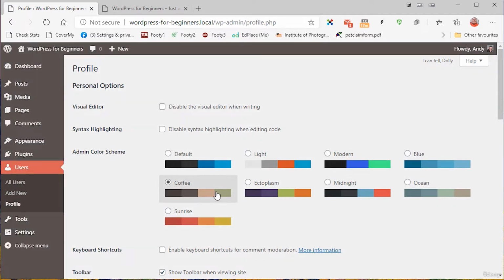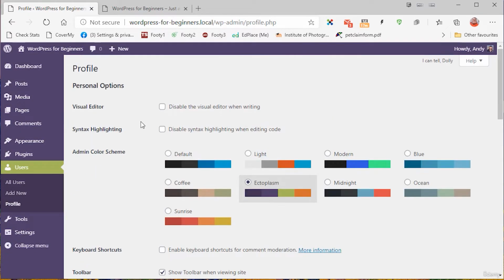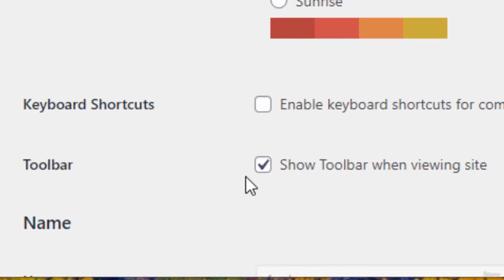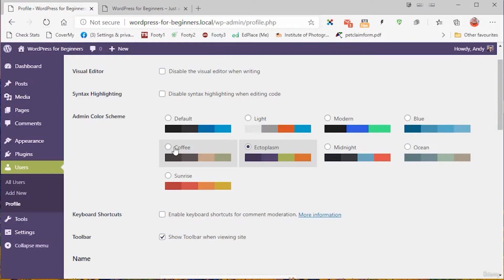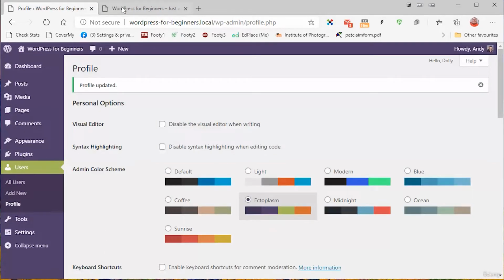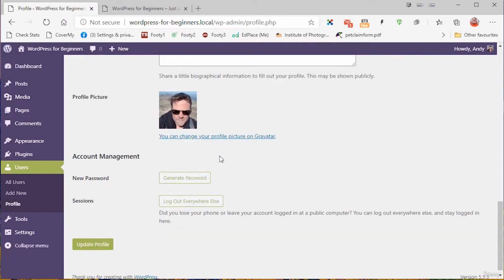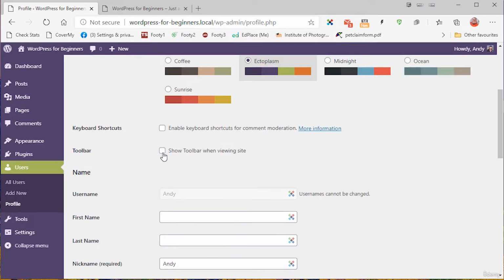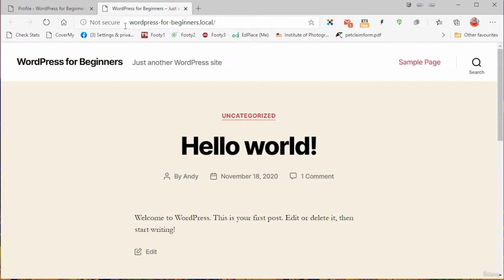And you can do things like change the color scheme of your dashboard and a few other things that we will look at shortly. The one thing I will mention, though, while we're here is this one here, Toolbar: Show Toolbar when viewing site. Well, surprise, surprise, that's this admin bar at the top. If I uncheck that, click on Update Profile and go back and refresh my site, you'll see the admin bar has disappeared. It's actually really useful to have it enabled because that way when you're going through your site, you can actually do some of the maintenance for your site.